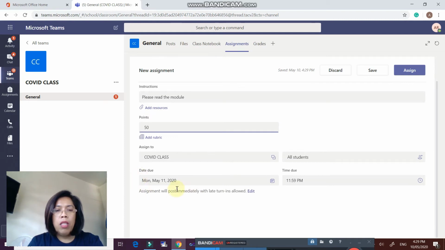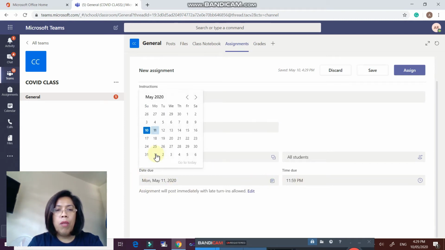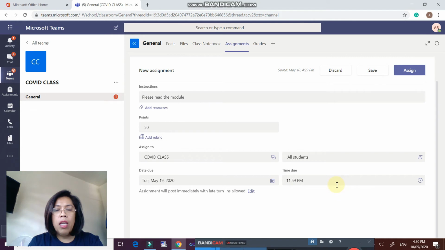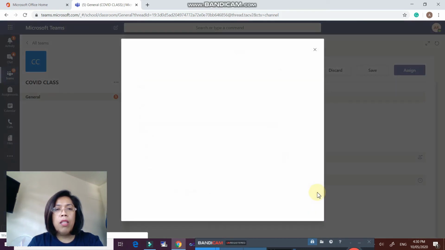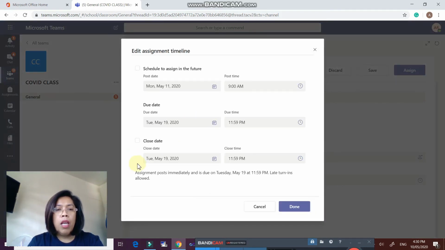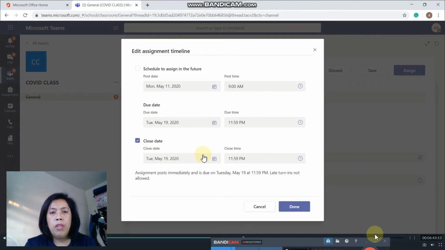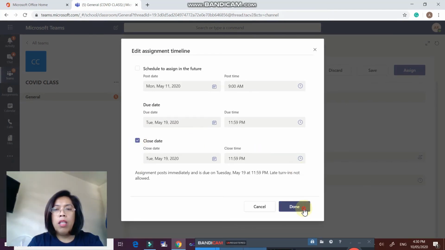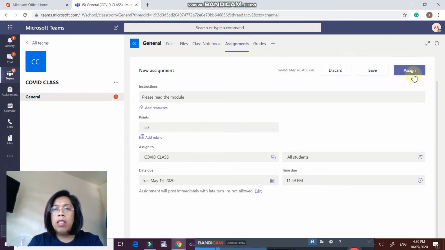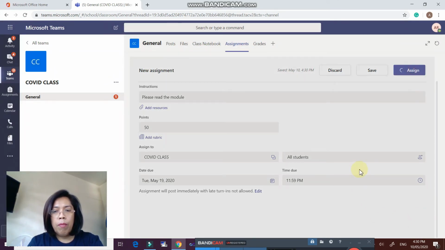Then yeah, this is the due date. Okay, you can set the due date. For example, that's 19/11/59. But if you don't want them to submit or late turn in, okay, for the assignment, all you have to do is just select this edit, click that one, then you have to check the close date so that those late turn-ins are not allowed. Then click it done, then assign this to your students.